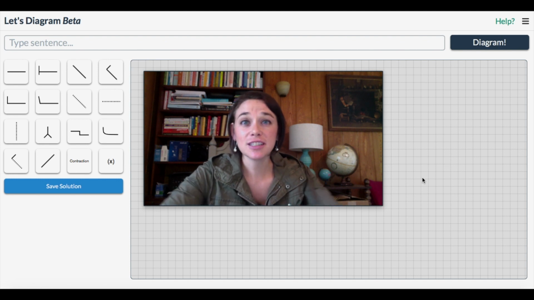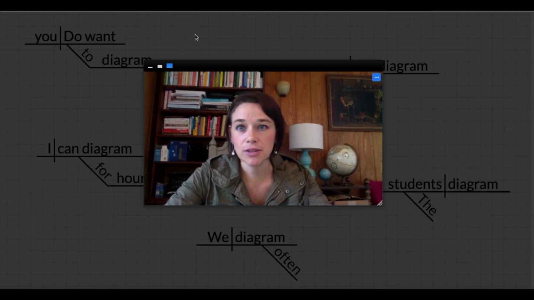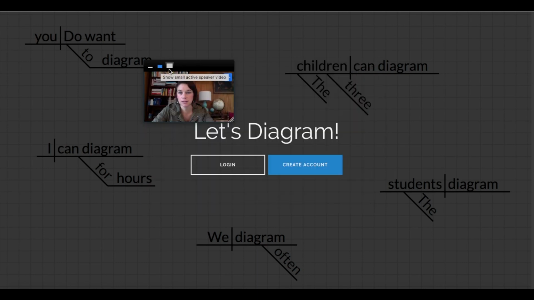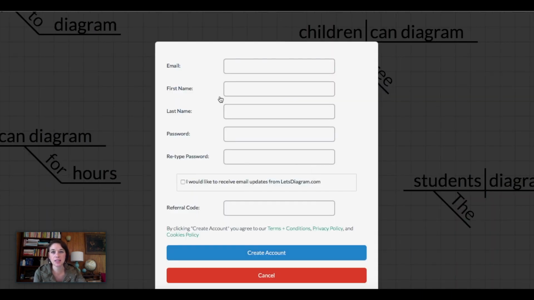So first, let's go to Let's Diagram, and you can see what it looks like in the background here. But when you first want to come and use the tool, it will look like this. I'm gonna make my video smaller. Will look like this, and you do need to create an account. Now you don't have to enter in any payment information or anything like that. Just click Create Account. You will type in your email, your name, and a password.